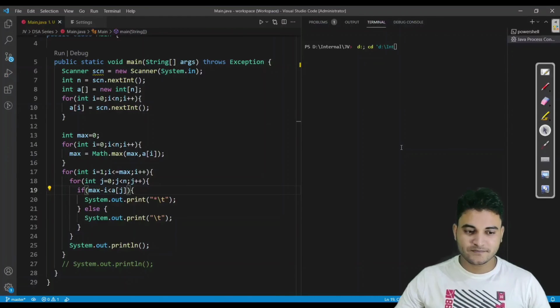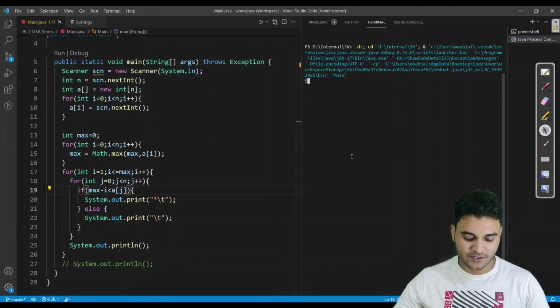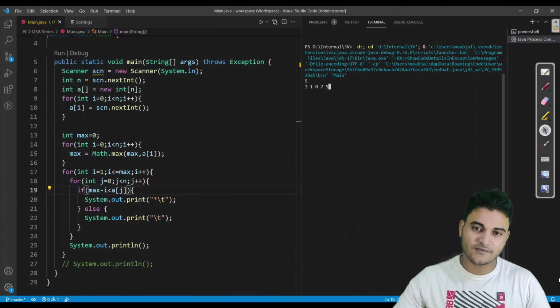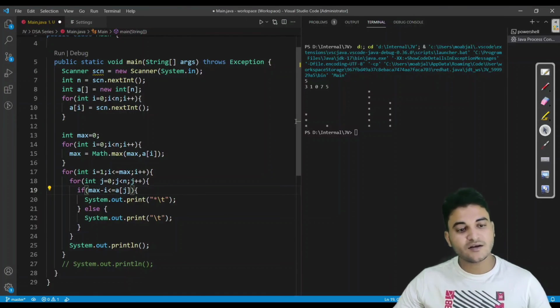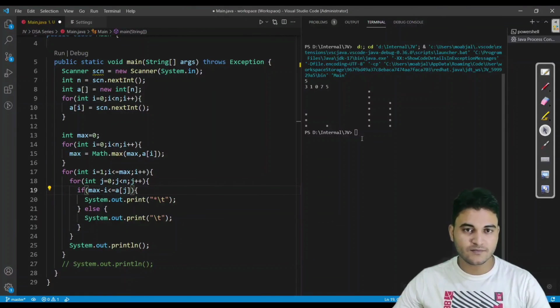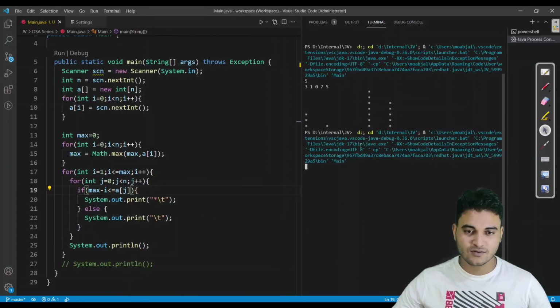So let's see whether this is going to work or not. So I would enter 5 values, and which would be 5. Let us say 3, 1, 0, 7 and 5. So let us see what it is going to print. If I put it equal to here, let us see what it is going to print. And this is the edge case of this also. So let us enter 5 and this.